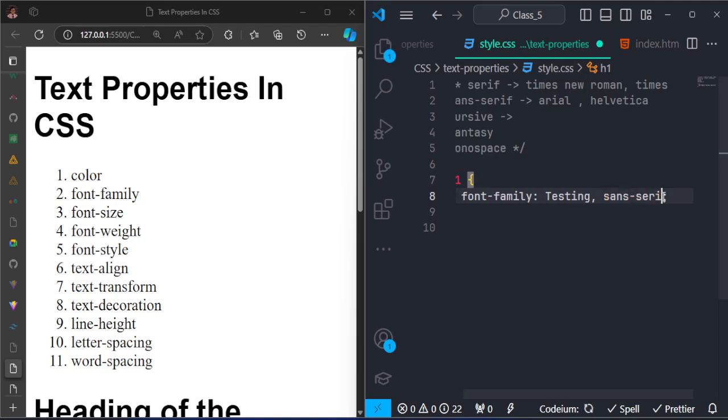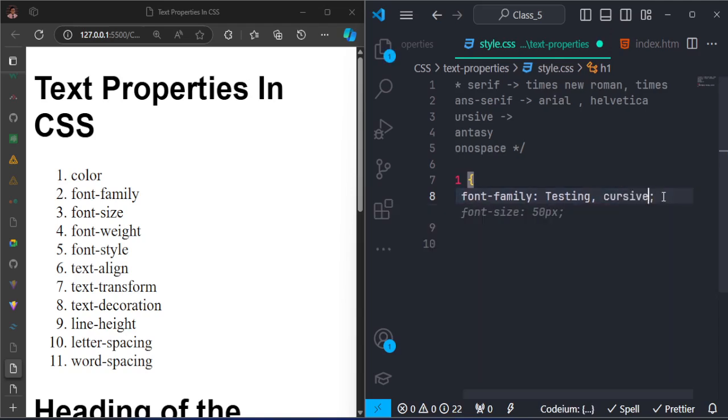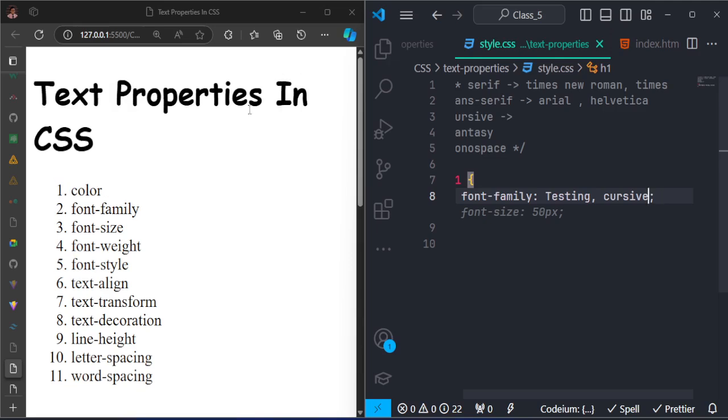The same thing too, if I don't want to use sans serif, I can just use cursive. Right now, I did not mention the cursive font I want to use. I just say cursive. So what this will do is go to my system and look for the default font that is meant for cursive there. And if I save it, can you see?